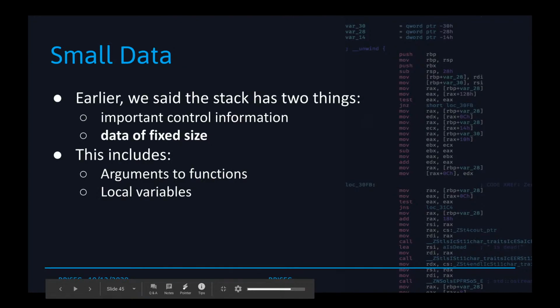But basically, before we talked about how the stack can hold a lot of different types of data, and I think the exact terms that we used were important control information. That's alluding to return addresses, basically. It has information on the control flow of data there. So it's going to tell you exactly where to jump to when you return. And then it's also going to have data of fixed size. That's going to be things like function arguments or local variables like we've been talking about.